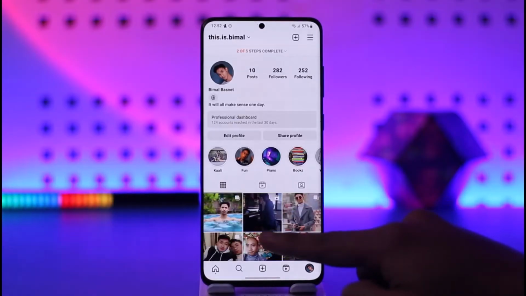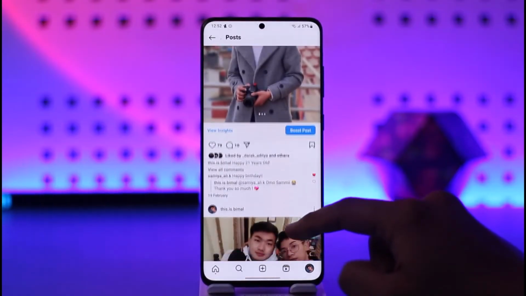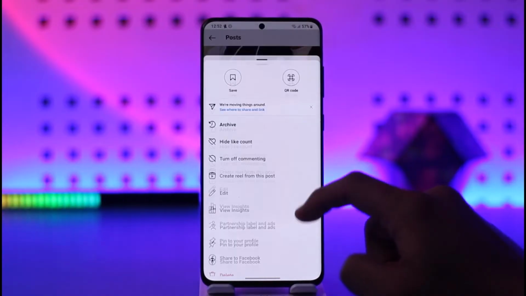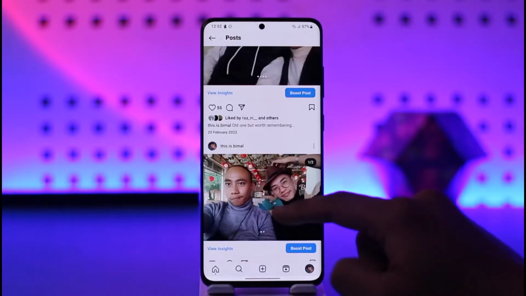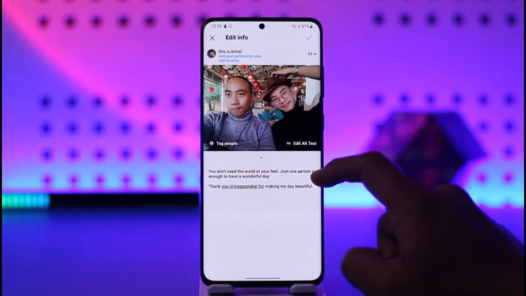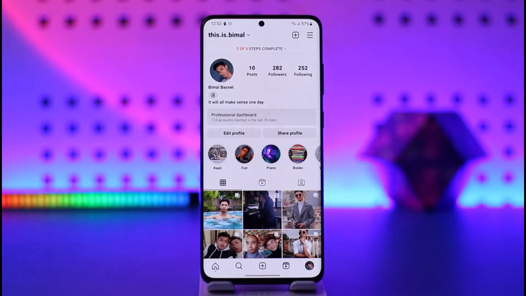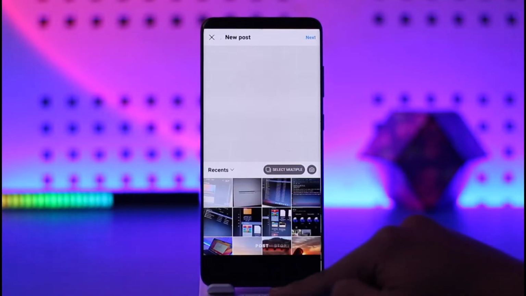Let's say in the past you happen to actually post something with a music, and now if you tap the three dots option and then you go to the edit option, you can see there is no option to turn off that music, or there is not really an option to actually go ahead and change the song. In order to do this process, this must be done before posting that particular post.